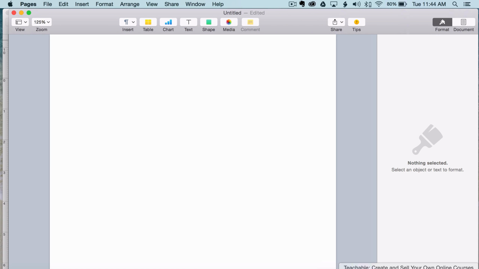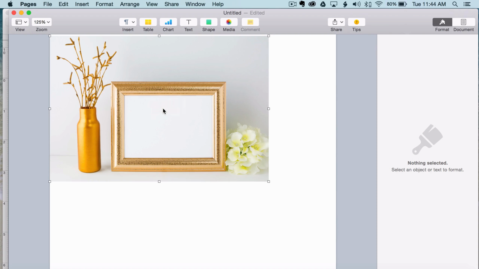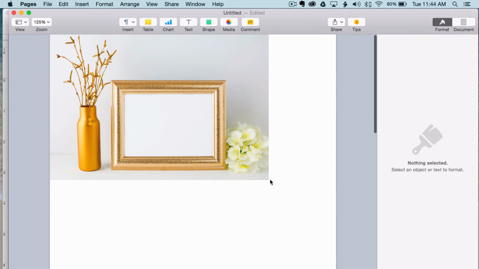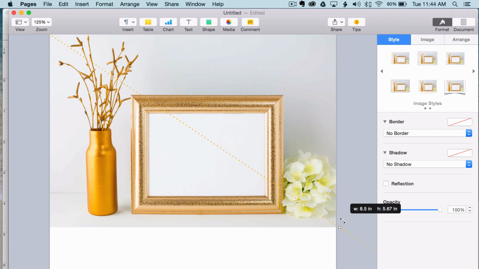Let's see. I want to add a document to this. So I'm just going to go into my folder, grab this image. Looks great. All right. So you can see, it comes in as a smaller size. I want it to be all along the edges of the document. So you click on it, grab a triangle, and pull it this way.